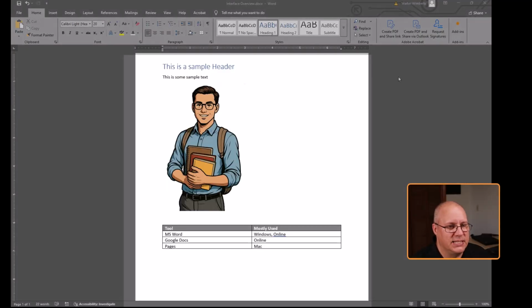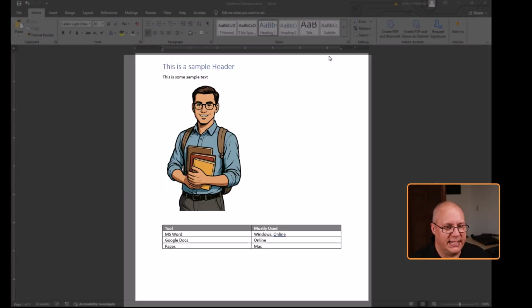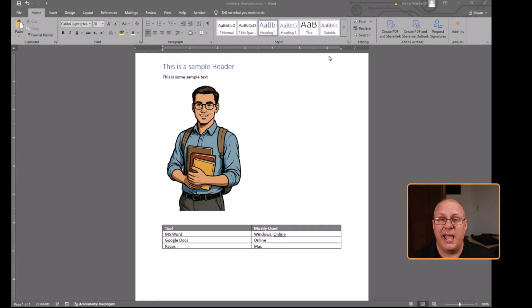First is the document area. This is where we see the document that we're working with. Now I've got some sample text and sample information here that you can see, as well as an image and a table. I'm going to be talking to you about what each of these are and why they're important and how they can change the interface for you. But before we do that, let's talk about the ribbon.